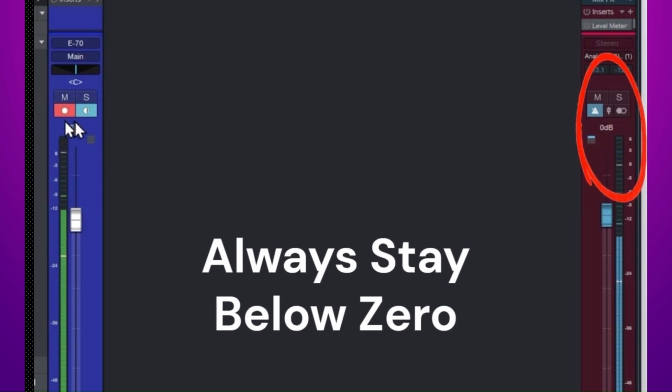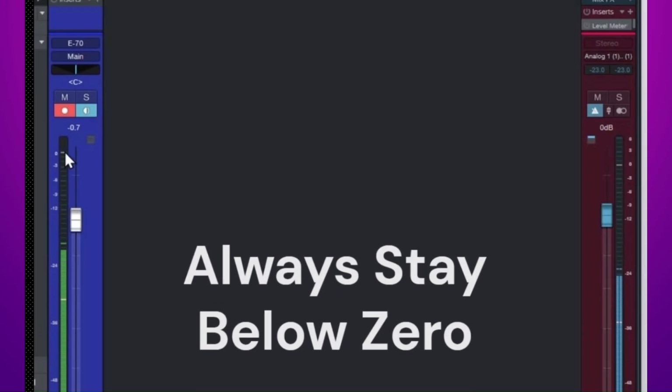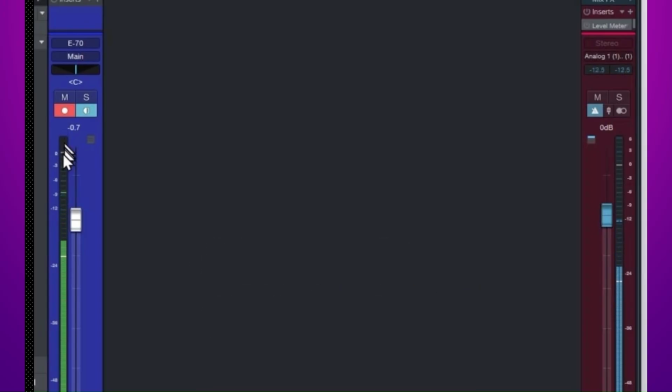Because anything over 0 has the potential to cause clipping, or it will cause clipping, except Studio One allows you to go above that because they're using this 32-bit float technology. Wonderful. I say ignore that. Never let your recording here on your track exceed 0 dBFS. Okay? All right, now we're going to start recording.